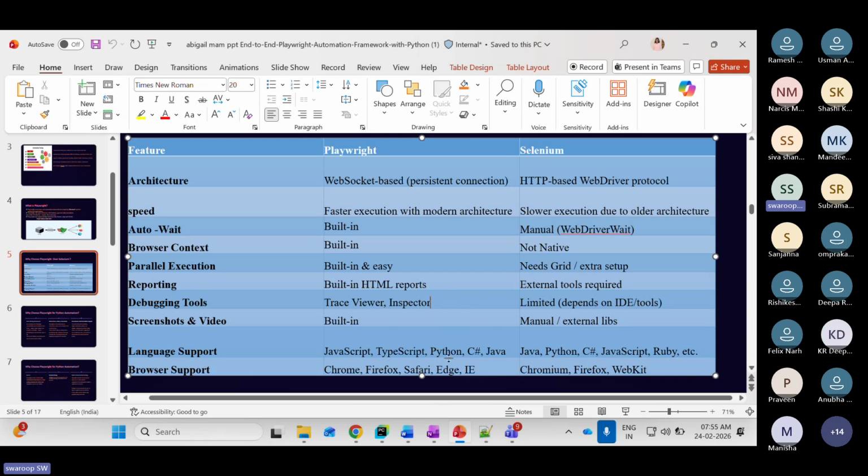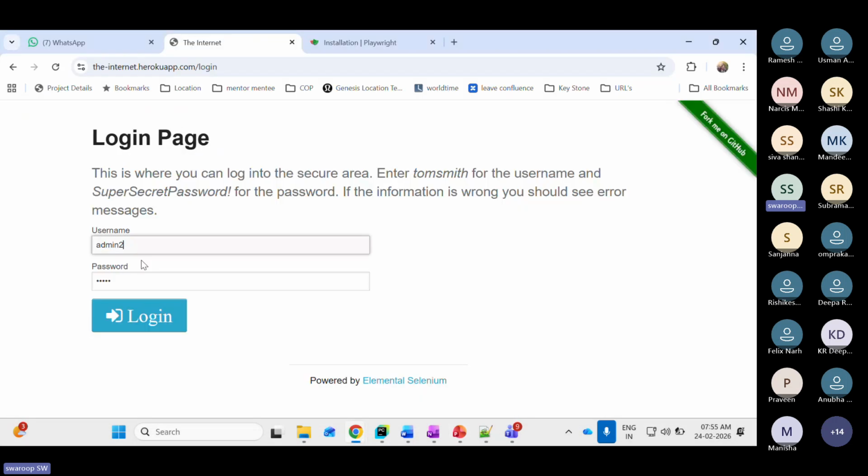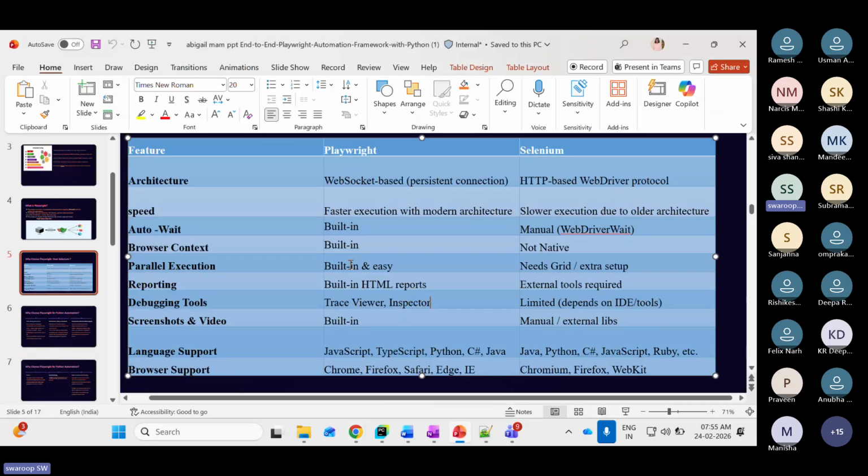So suppose you have a test case now. Consider this test case: you are entering the username and password, but it is unable to click on this login button. My test case is failing. You want to know why it is failing, whether it is a locator problem or whatever it is. For that, Playwright is giving a feature called Trace Viewer. Using that, you will easily be able to identify why it is failing and at which step it is failing. Those things will be easily available in your debugging tool.